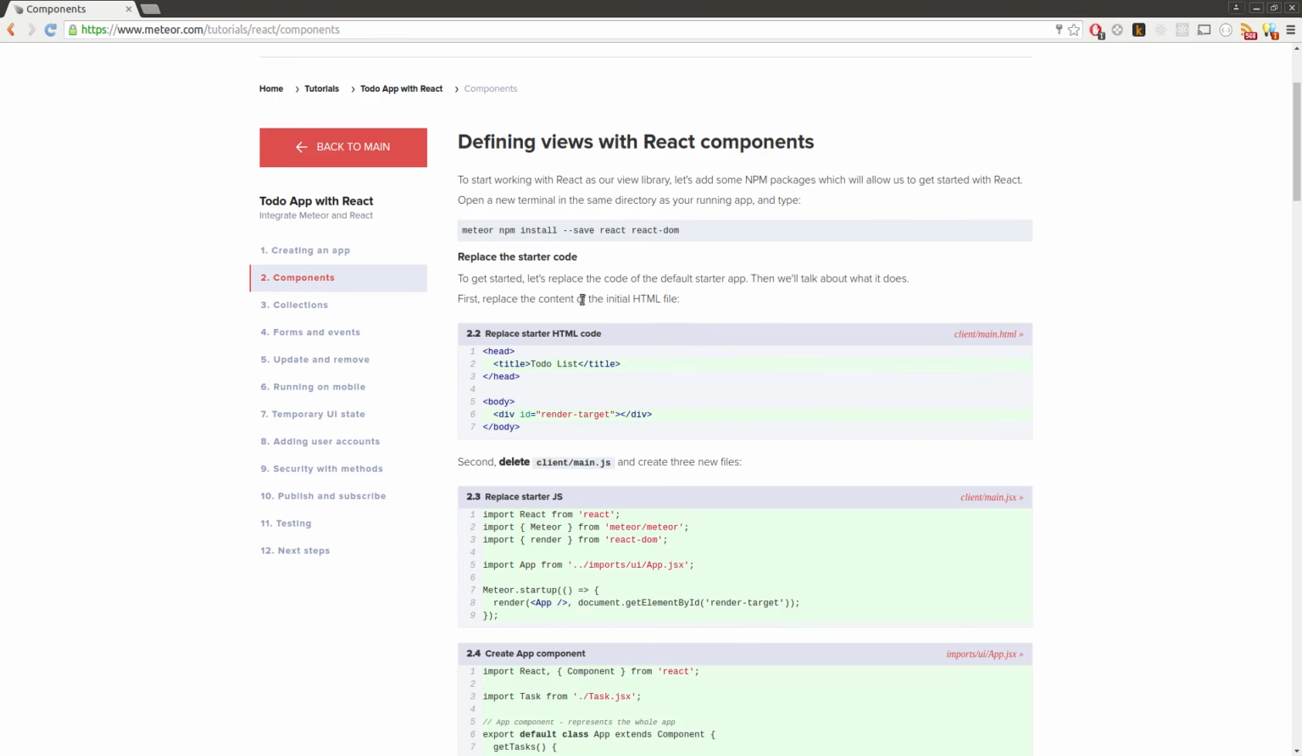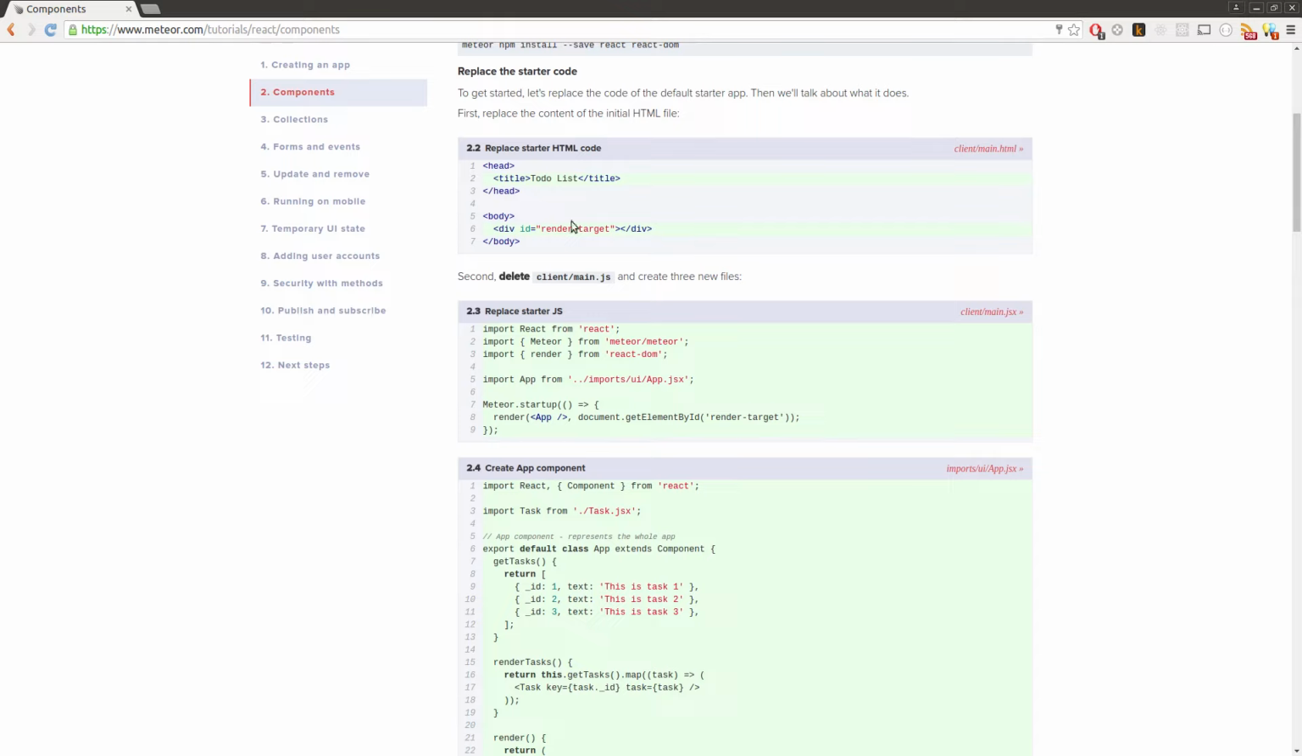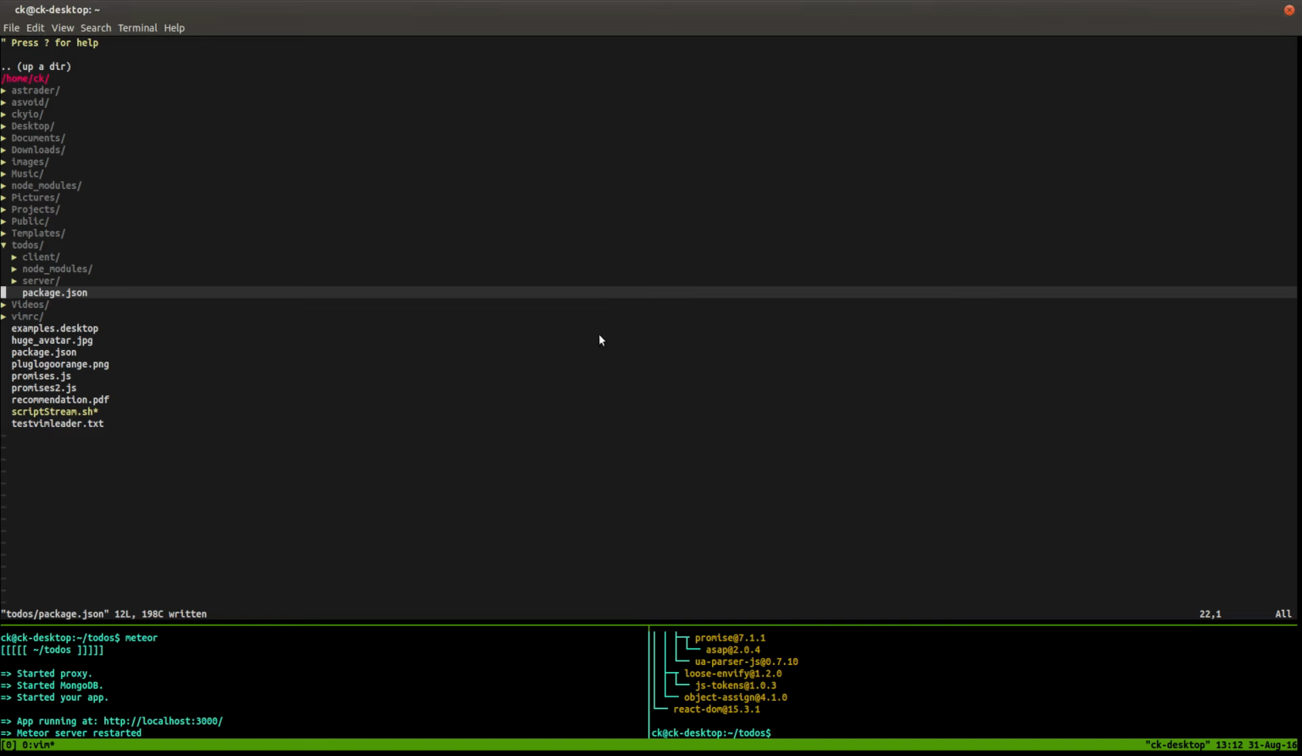There it is, main HTML. To get started, we'll replace the code of the default starter app. Okay, so let's do that. We're going to change the title, and we're going to give React a target to render the app to. So let's set the ID of our to-do app to something called render target. That's what we're going to name it.